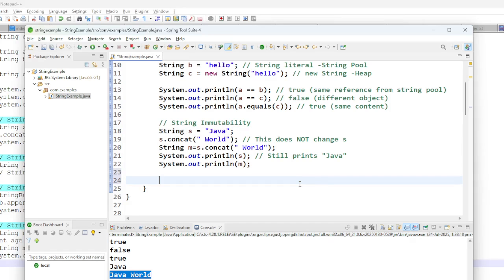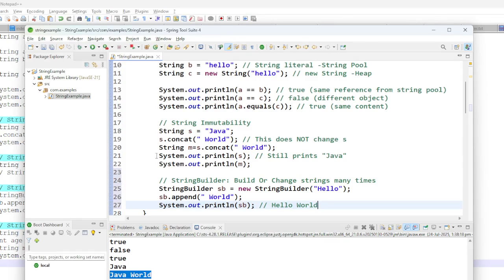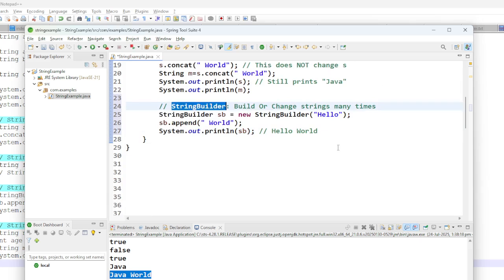Now if we want to change the original string by appending some new string to it, what is the provision in Java? What is the best way we can do that? We can go for the StringBuilder class, which is available in Java. It will help us to build or change our string many times. For example, once we create our original string, we can use the append method which is available on the StringBuilder, and we can append any word any number of times. Initially we have created hello, and next we have created world.